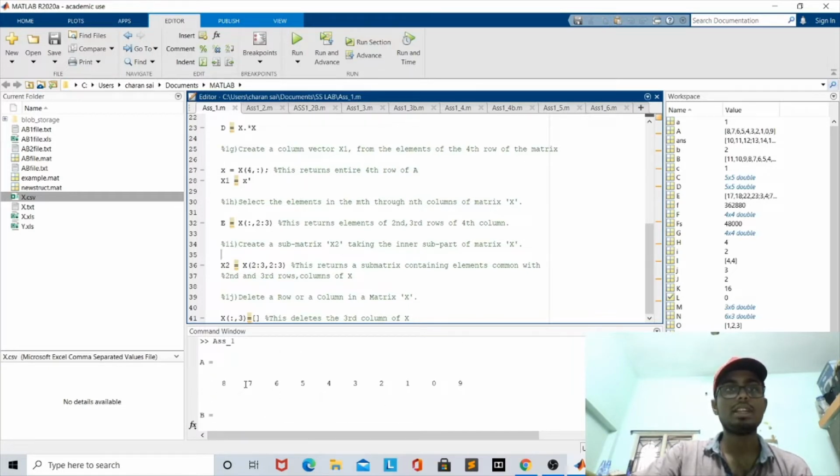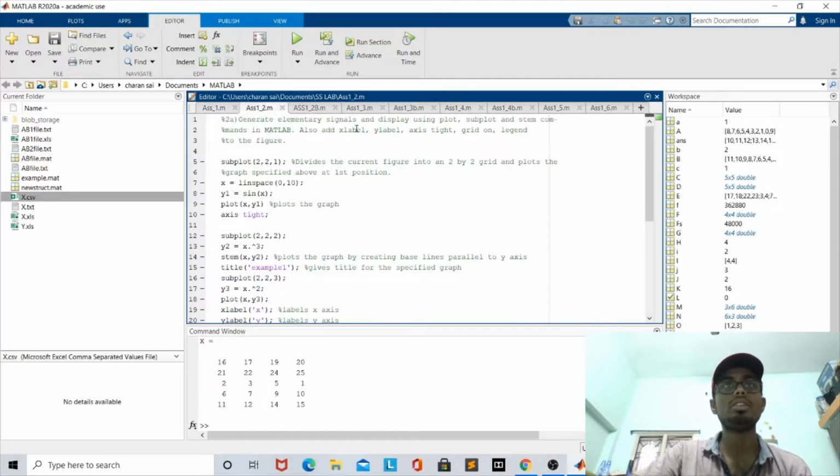So here we are getting a vector A which is containing 10 elements, vector B which is transpose of A, vector X which is a 5 by 5 matrix, and vector Y which is a transpose of X. We are getting x1 which is a column vector extracted from X, and we are getting x2 which is a submatrix extracted from X, and we are getting X in which the third column is deleted. So we are getting a 5 by 4 matrix. I'm moving to the next question.